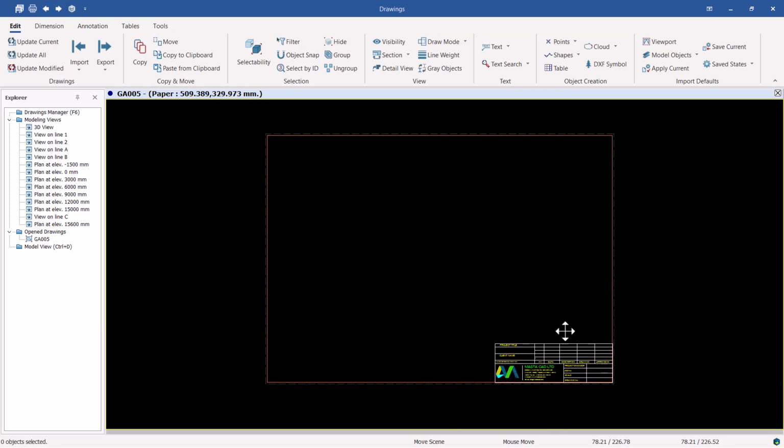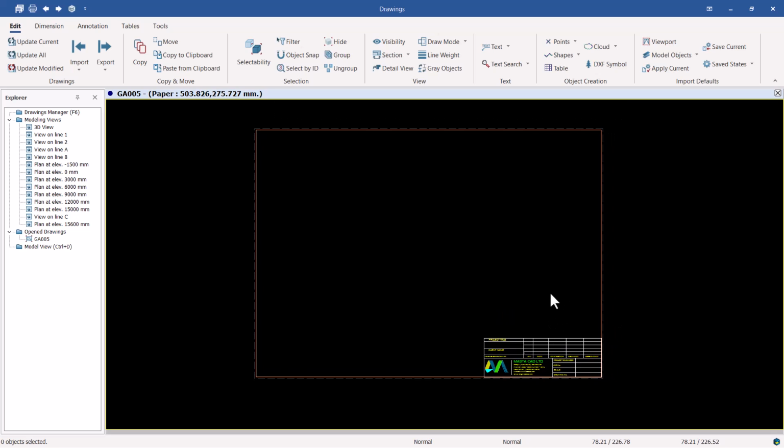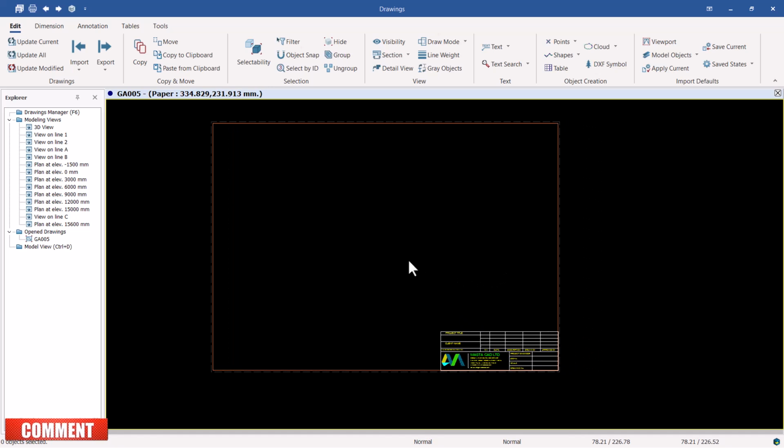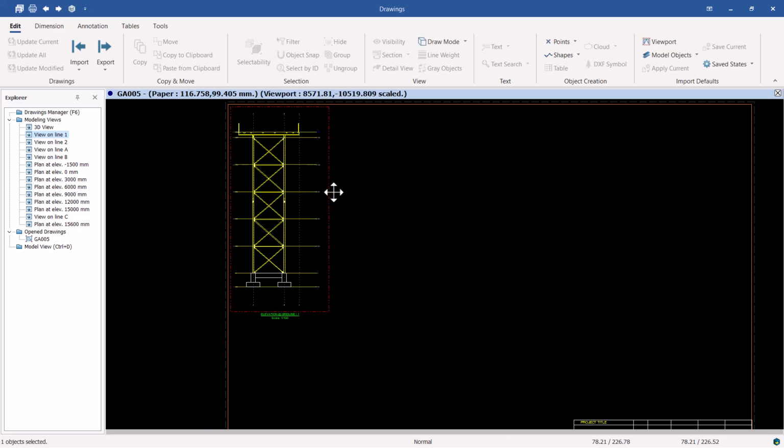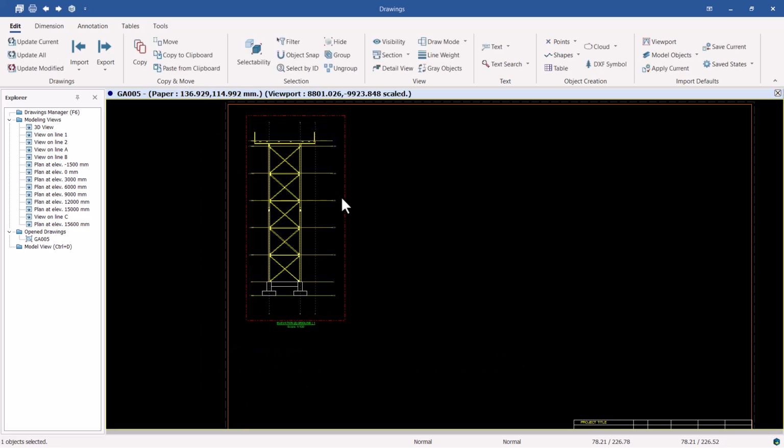Now I can go ahead and start placing my elevations or my GA drawings. Here I have view line 1, view line 2, view line A and B. I want to import all these views into my title block here. So I'll begin with view line 1. I'll right click and come to create viewport right there. If I click on that, I'll be able to see I have my viewport in place.